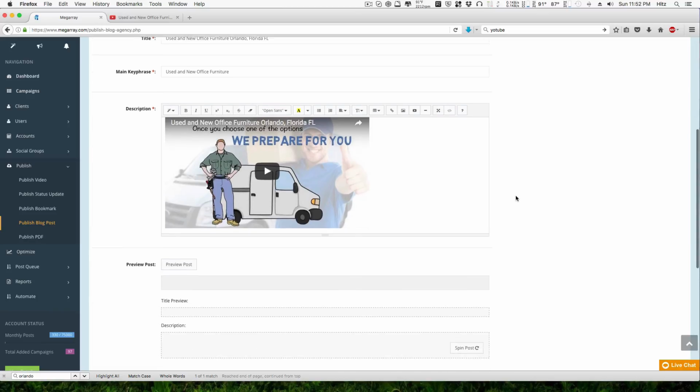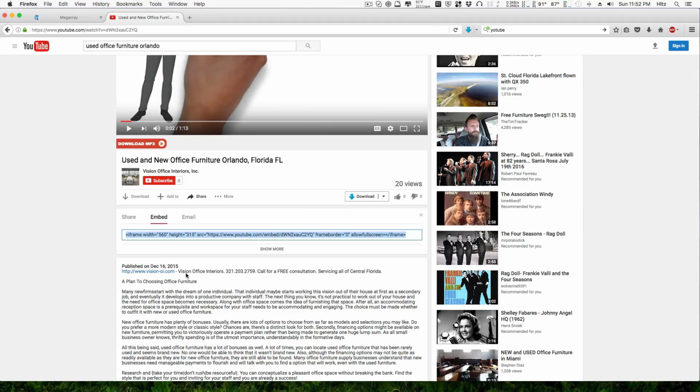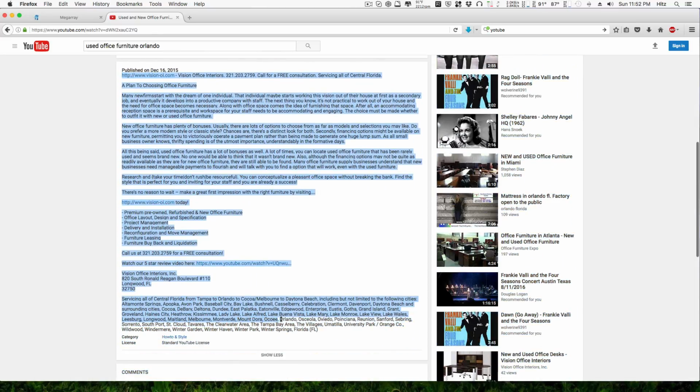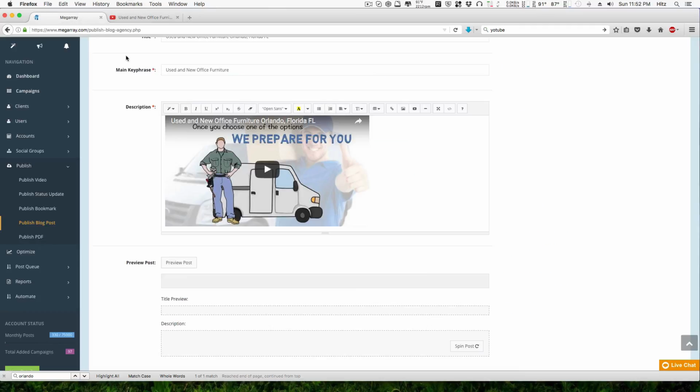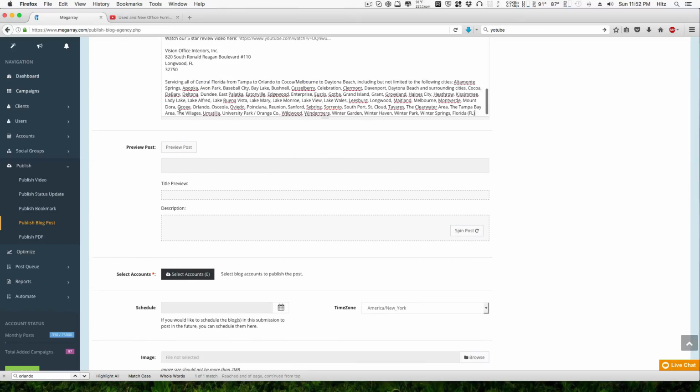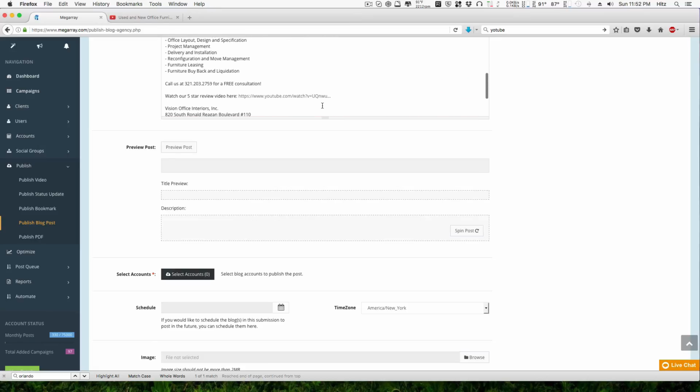It's not a problem. But what you should do is also take your description here, and you really should copy over your Spintax description. For this purpose, I'm just going to copy this one, but you should already have all your Spintax saved in a notepad file anyway for each campaign that you do. I'm going to put this one in here so you can see what it will look like. And I'm going to paste that in. So that's the entire description.